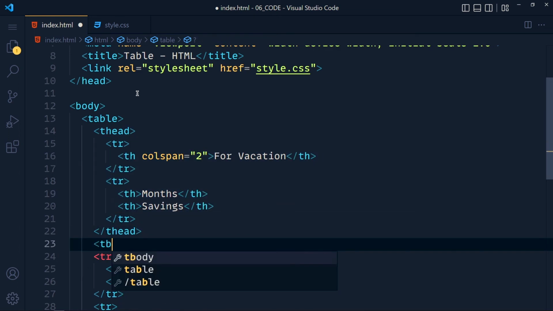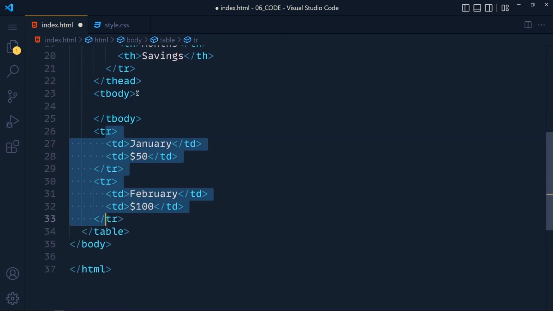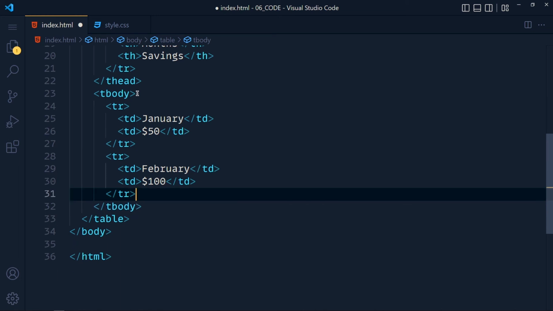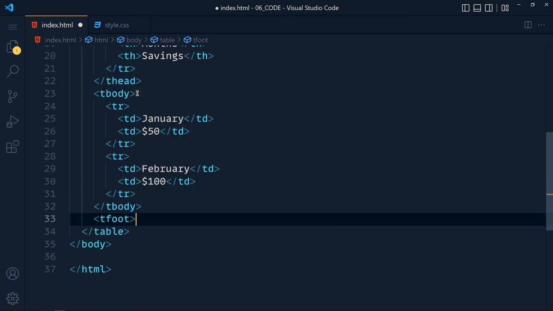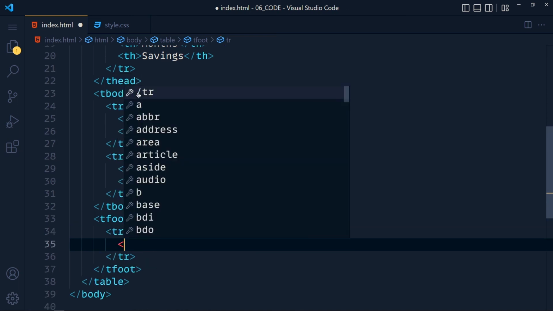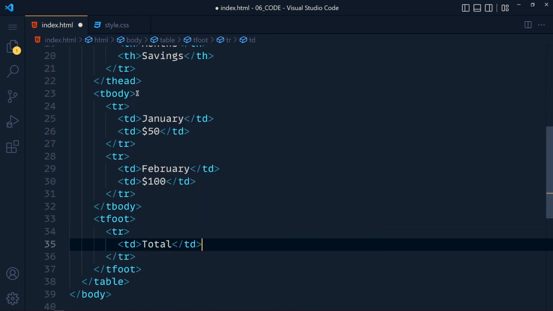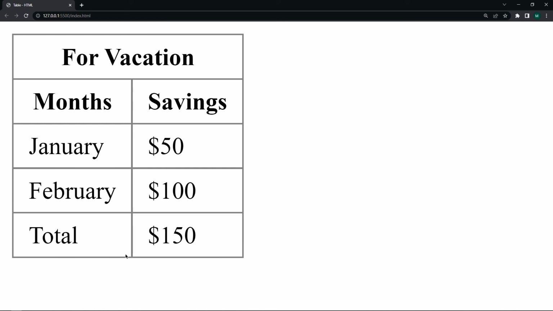Now we add tbody after the thead tag, and move these 2 rows inside the tbody tag. Now last one, tfoot, stands for table footer. So after this closing tbody tag, we add tfoot, and inside it, we add one table row, and we add data for total, and another is $150. Save the changes and take a look. See, we get our table with nice, clear and semantic tags, which is the best practice for your web development career.